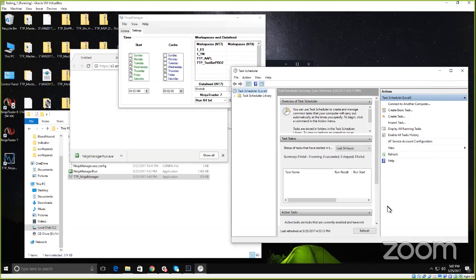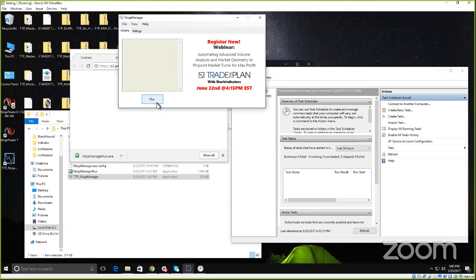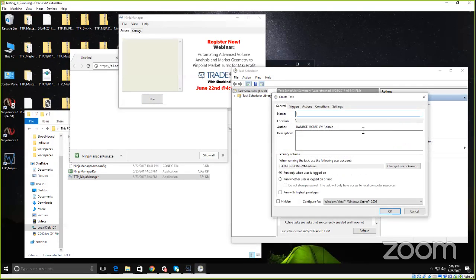Now we need another task to run this little application to make the NinjaManager tap that run button right there. So create task again. We're going to say NinjaManager run.